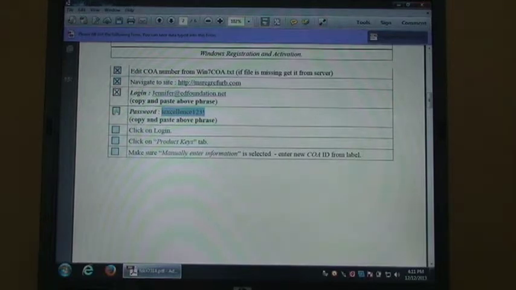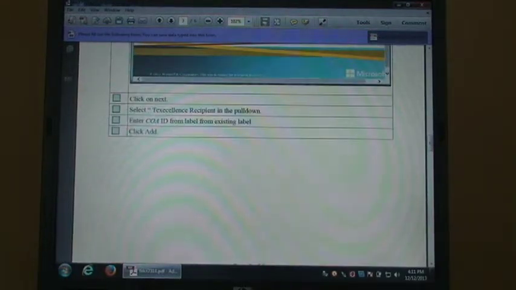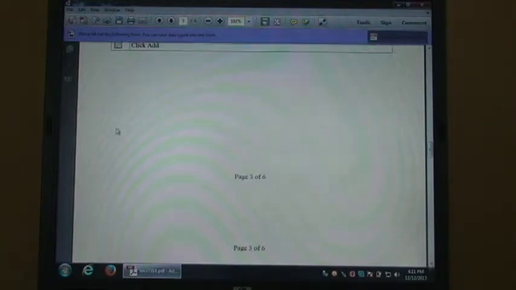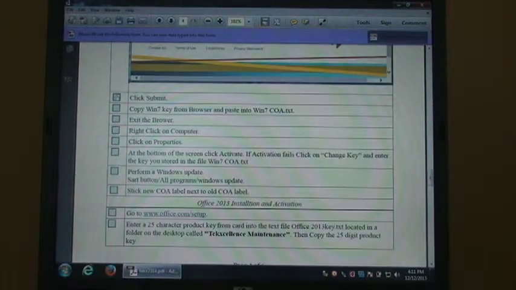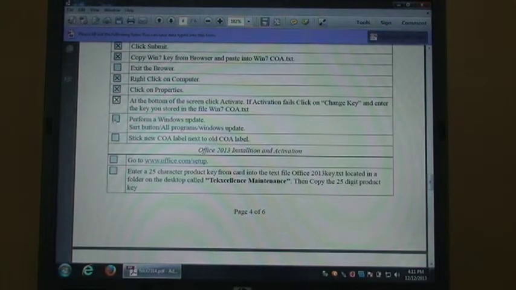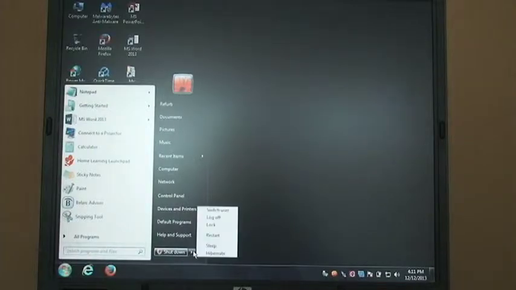Before we do, I'm going to make sure that the window registration, we logged in, we did the product key. When we come back, we did all these things. We click Add, we click Submit, and so on. When we come back, we clicked on the computer, the bottom of the screen to activate. When we come back, we're going to perform a Windows update. I'm saving it. So we're going to restart.